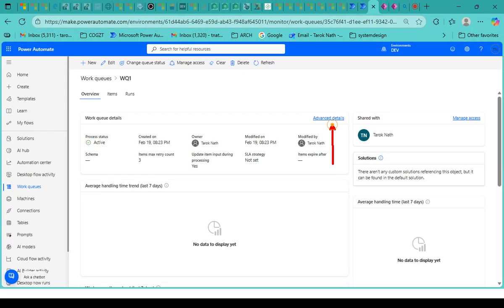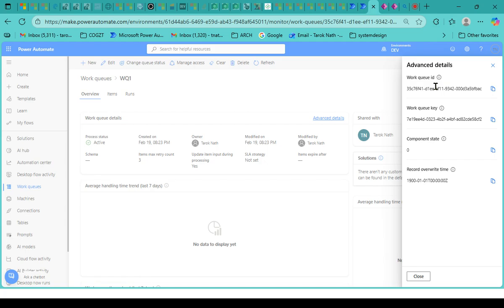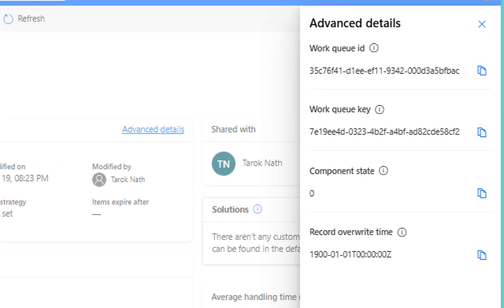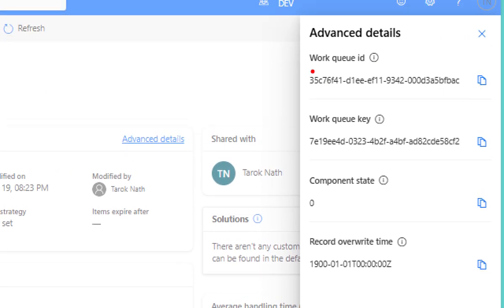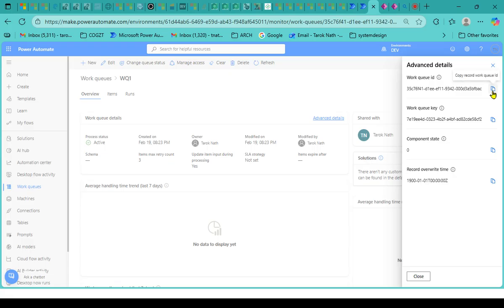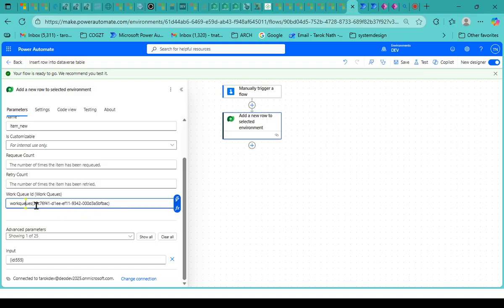So this is the one. You have to come here. Click here. After clicking here, you will come to work ID. So this is the one. You have to copy this value. Click here, and it will copy that ID. After copying, you have to pass that value here.